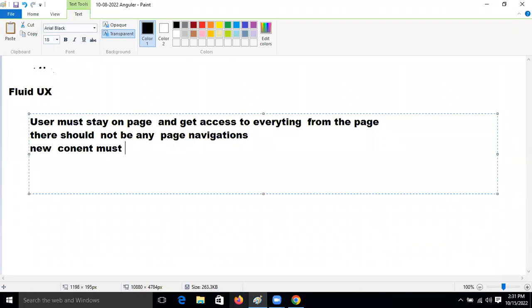New content must be added to that page without reloading the complete page. That is called a fluid experience, right?